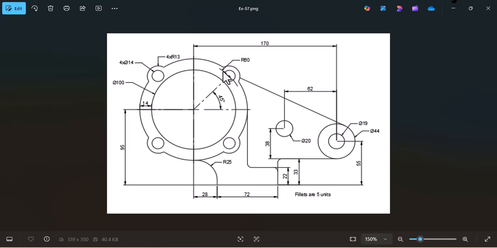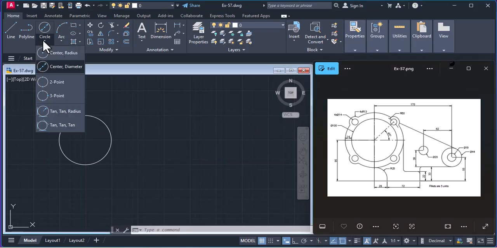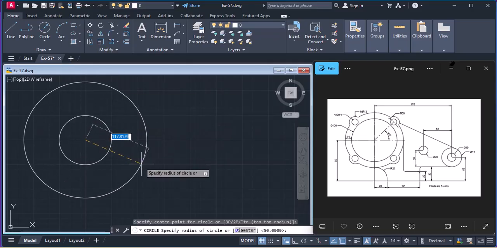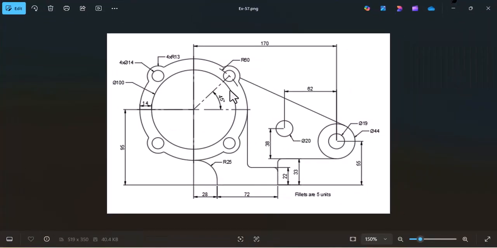Then we'll draw this circle, and you can see, although only a part of the circle is visible, we can still draw a complete circle, and the radius for that circle is 60. So again we go into Circle, and from Circle we select Center, Radius. We click on the center point and give the radius as 60 units and hit enter. So the first circle is done, the second circle is done, and now we have to draw the third circle.